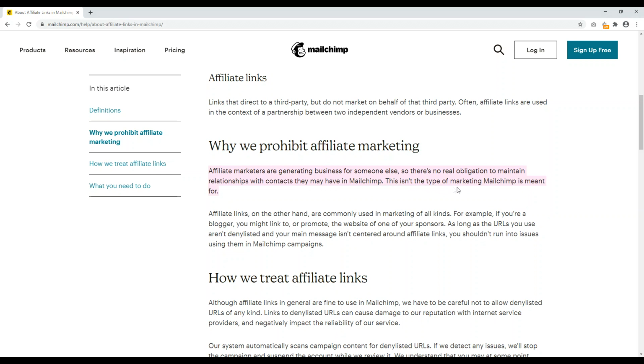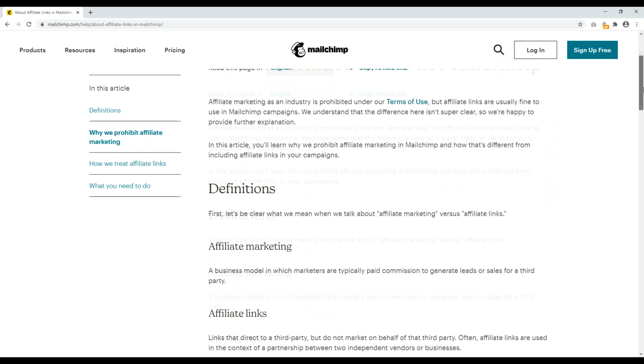This isn't the type of marketing MailChimp is meant for. MailChimp is ideal for a small business. You want to send an update, you want to send coupon codes, that sort of thing. That's what MailChimp is for. They're not for spammy internet marketers who want to keep promoting ClickBank product after ClickBank product, and here's another JVZoo product, that sort of thing. If that's what you're thinking of doing, MailChimp is not for you. So anyways, that's number 3, MailChimp.